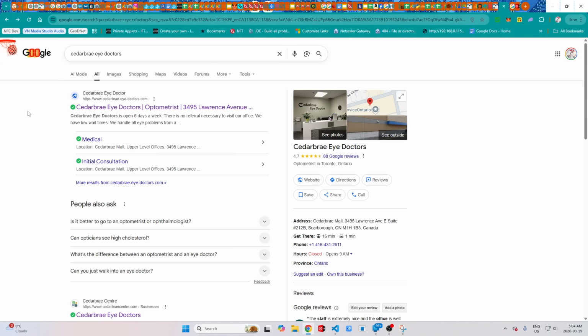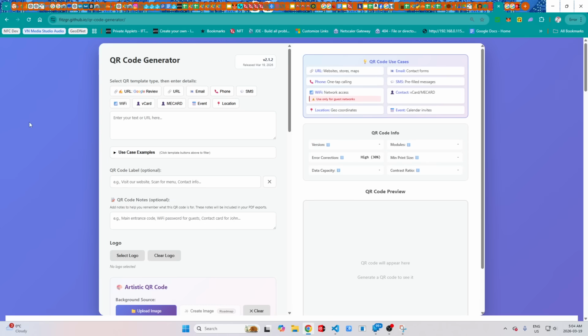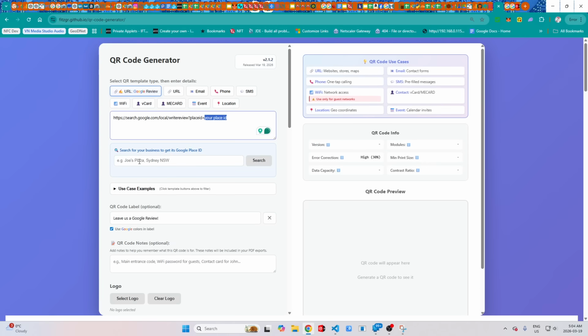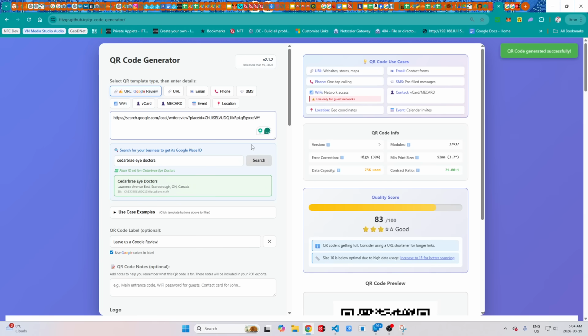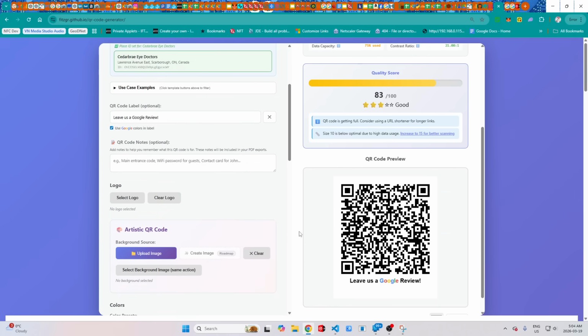So having the right URL, which I did a bit of research on, place ID and so forth, I tried to make it real easy with this tool to find the business place. So for example, Cedarbrae Eye Doctors, you just do a search, it's embedded here, you click on it, it updates the URL, and then you can get a QR code.